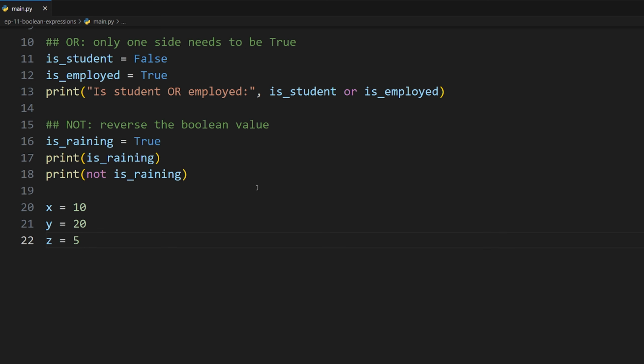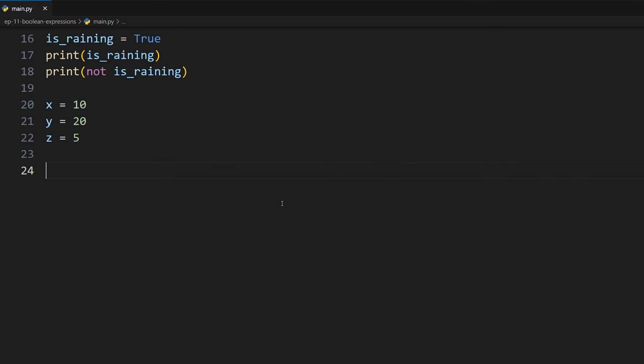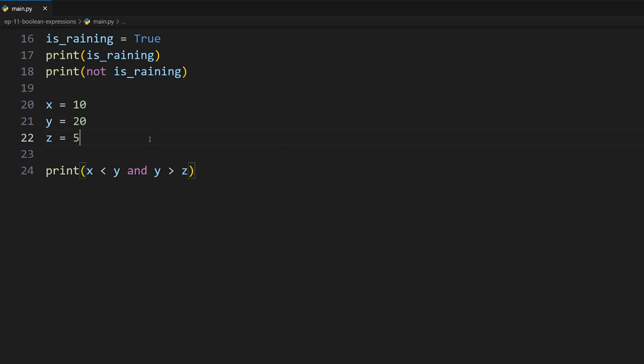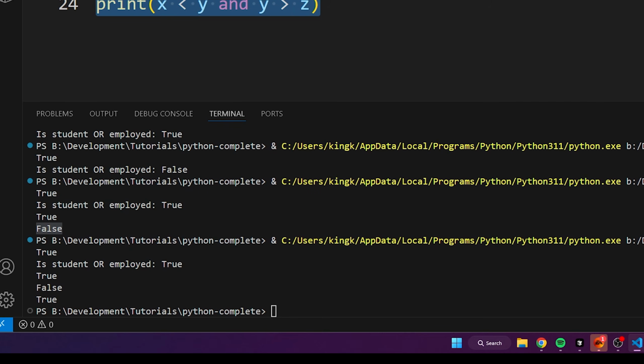So if we have these three variables here, x, y, and z, let's see how we can use them in a more complex way. Let's do x is less than y and y is greater than z. I want you to look at this and try and tell me if it's going to be true or false. So we'll start with the left side. x is less than y. We know that that's going to be true, so you can replace this entire thing with true. And then y is greater than z. We know that that's also going to be true. So we have true and true on both sides, so the entire thing is true. Let's run it. There we go, we get true.